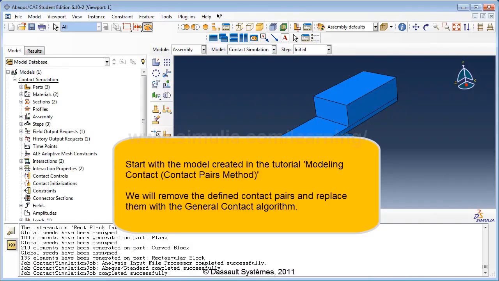Let's start with the model we created in the tutorial modeling contact pairs method. The model was complete and working perfectly, so we will only make the necessary changes from the contact pairs method to general contact and leave the rest of the model as it is.